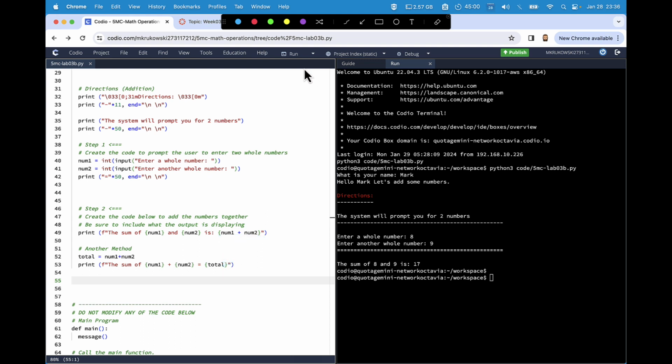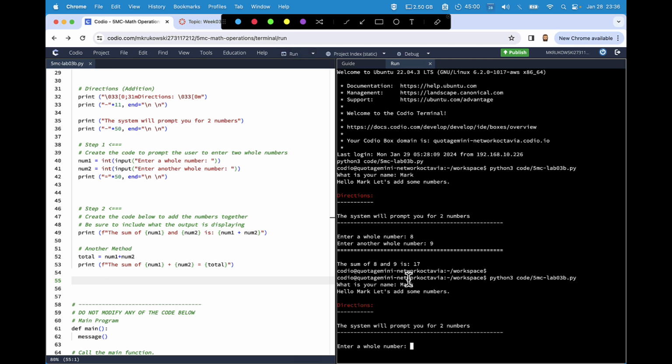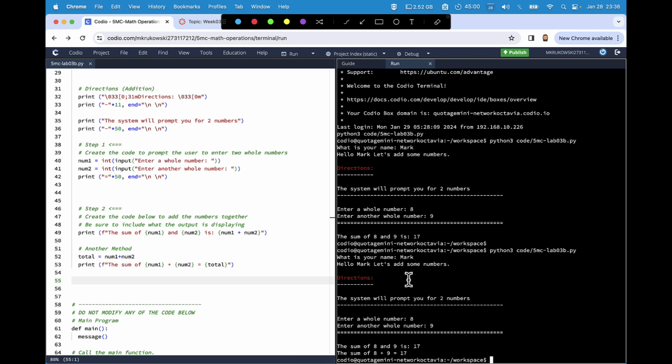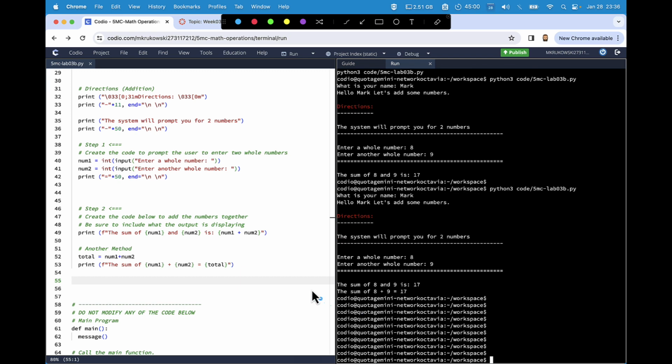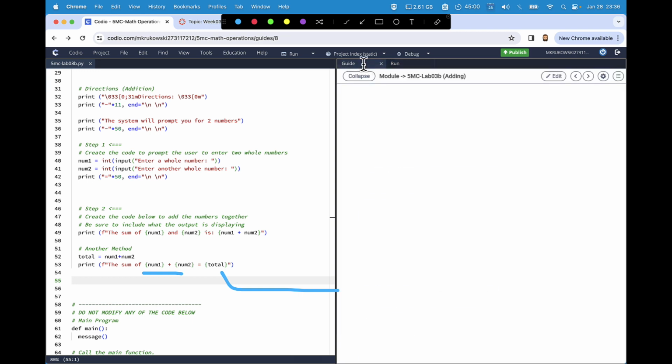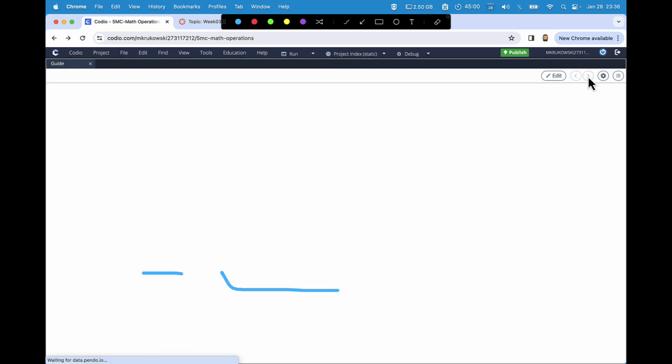So once again, when I run the code, we'll do 8 and 9 again, and we'll basically get similar output. But you'll notice that down below here, I just formatted it slightly differently on that part. All right, so that's basically lab 3b, 5-minute code lab 3b. All right, so let's go ahead and take a look at the next one here.